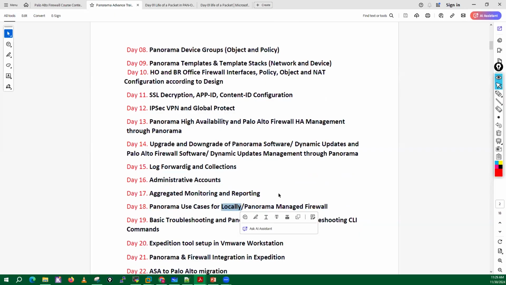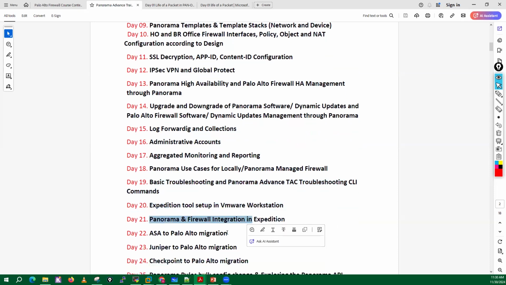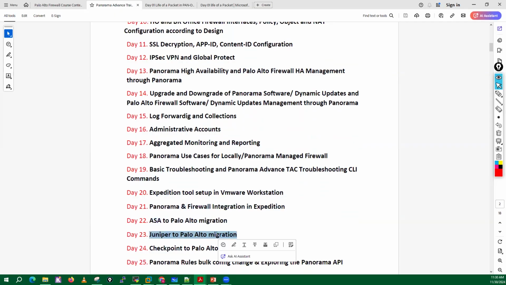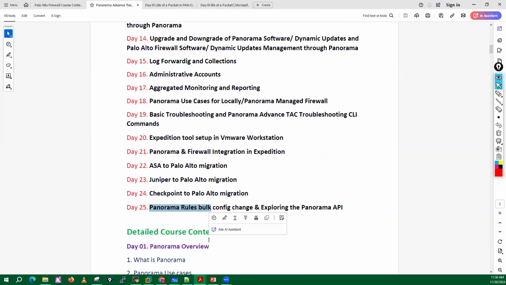let's suppose you are managing your firewalls locally right now, then how we can onboard that firewall into the Panorama with all the policies and all, right? So we will see that if let's say you are managing some firewall through Panorama and you want to start managing them locally, then how we can basically do that job as well, right? Then we will do the basic troubleshooting on Panorama CLI, then Expedition tool setup, Panorama and firewall integration with Expedition tool, then ASA to Palo migration, Juniper to Palo, Checkpoint to Palo Alto migration, then Panorama rule bulk config change, and exploring the Panorama API.